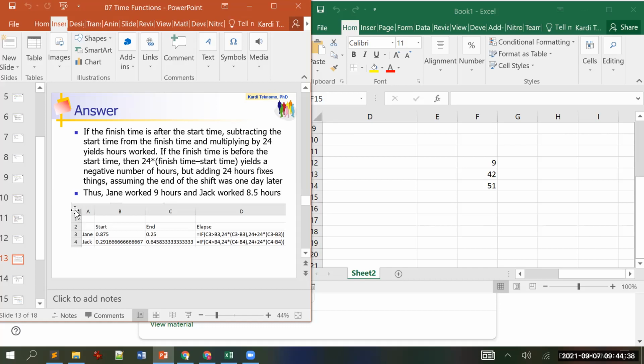So if C3 is bigger than B3. Oh, so yeah. If the end is larger than the start, then we minus it normally. It's correct. But if it is not, then you reverse, right? So why do we do 24 plus 24 times? Oh, yeah. It's adding more than 24 hours. Correct. Because it's sometimes by multiplying 24 hours of the work.